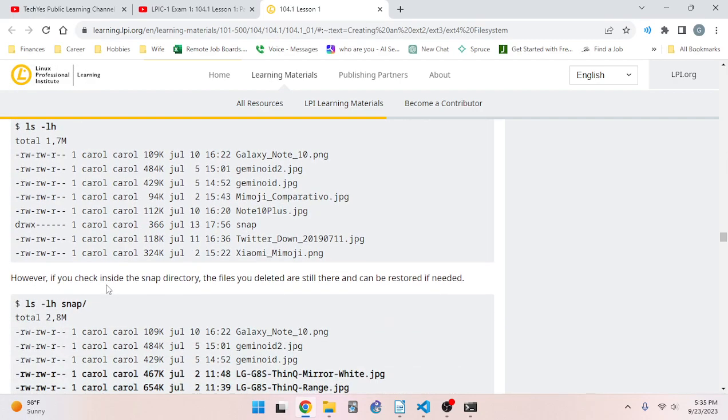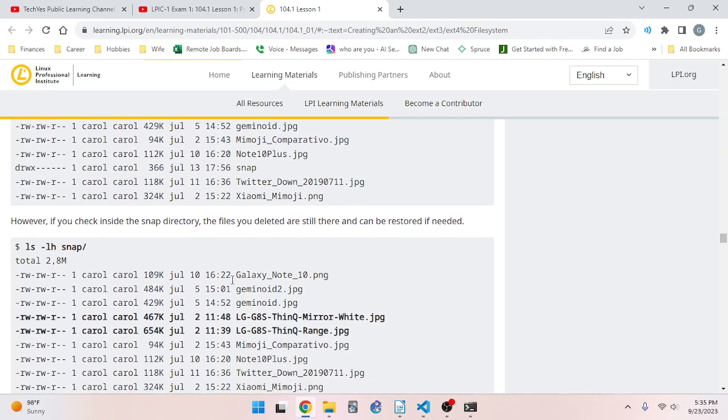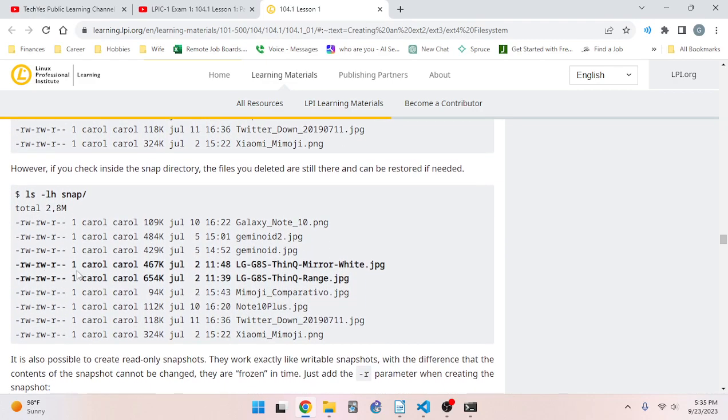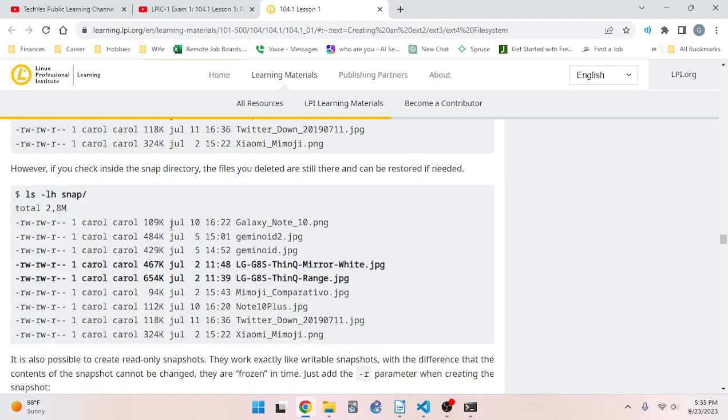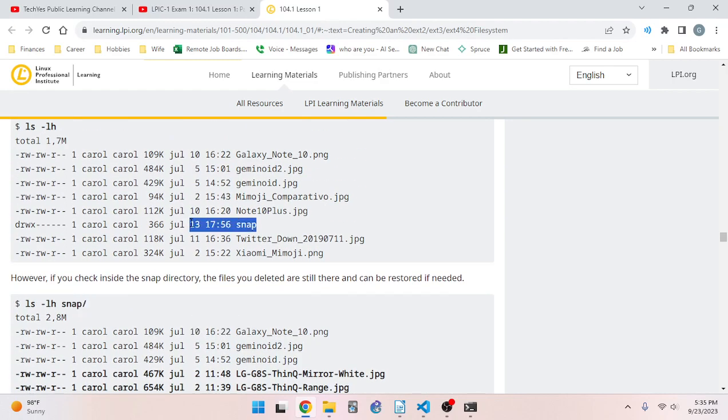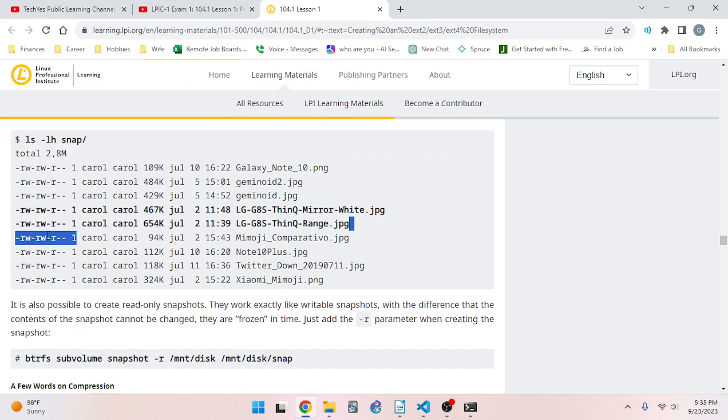However, if you check inside the snap directory, the files you deleted are still there and can be restored if needed. Pretty handy. If it didn't work that way, it wouldn't quite be so handy. So ls -l for long format, and then -h for the human readable format, we see here, and then we're looking inside this backup we made there, and we see the two files that we deleted.